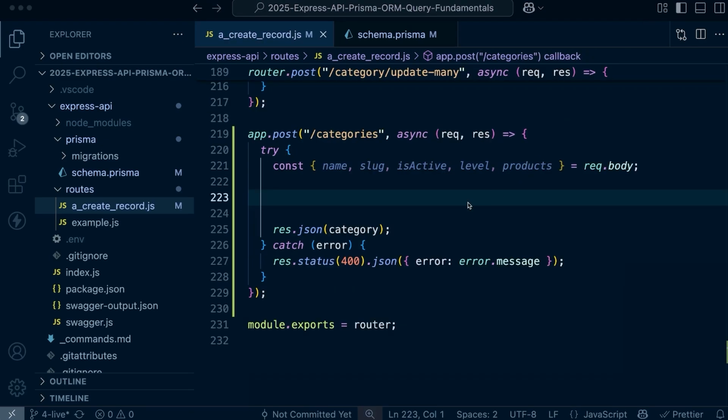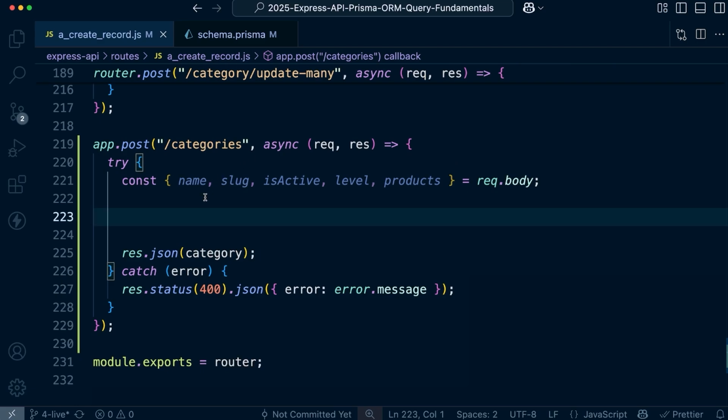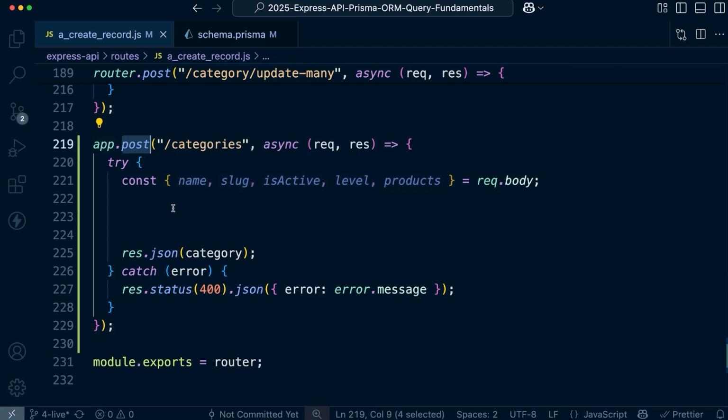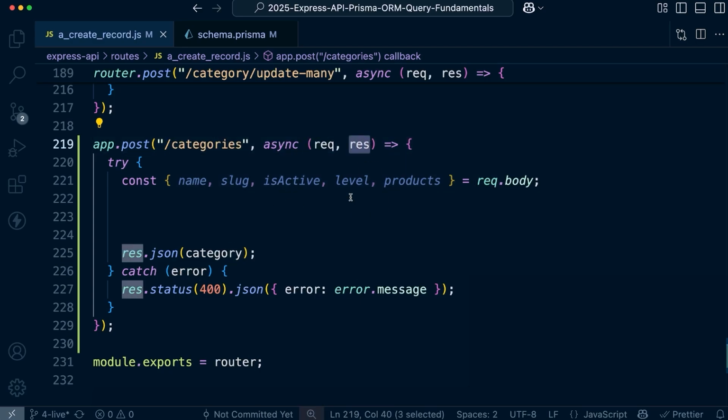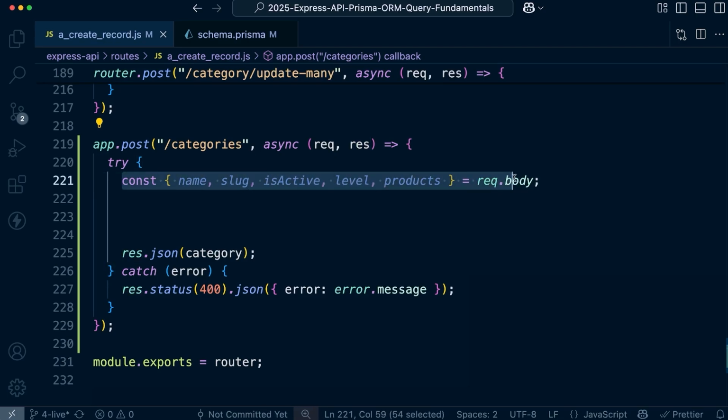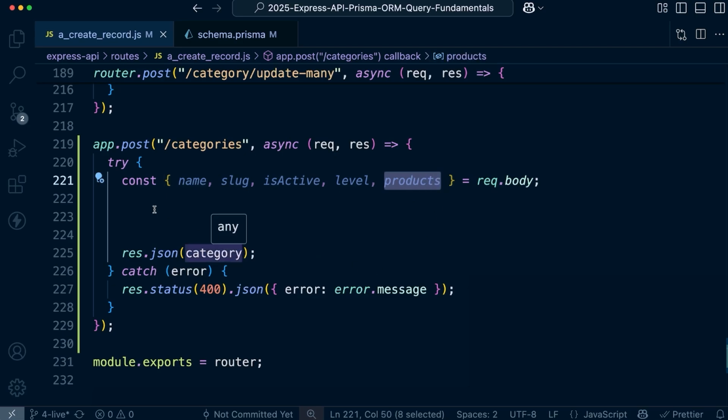Okay, so let's create an API route that inserts a category along with any products that have been provided. So here's the start of the new endpoint. This is going to be a HTTP post because we are sending data from the client, and you can maybe change the endpoint there. I've just given it a name of /categories. So we're going to capture information from the request and also maybe send something back. And first of all, of course, we're going to need to capture the data that the client is sending in the body of the request. So that's going to be name, slug, is active, level, and products. So products is going to be an array of data. So we're expecting one or more products to be provided there at that data point.